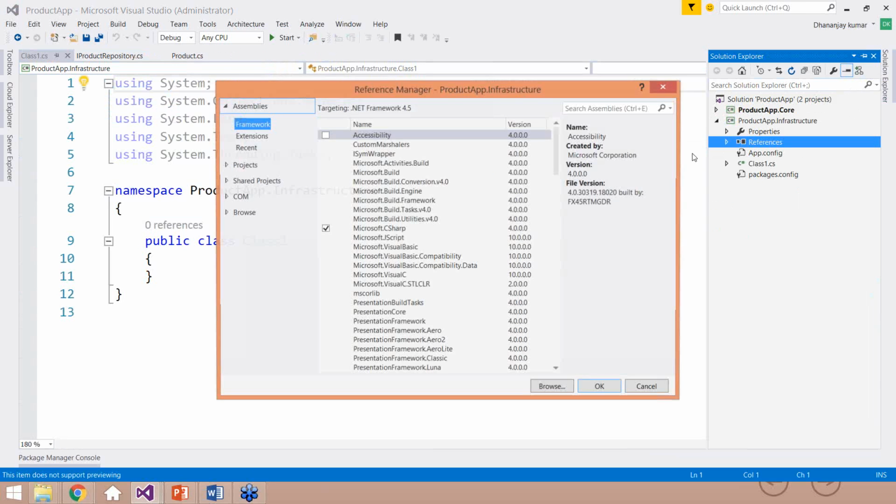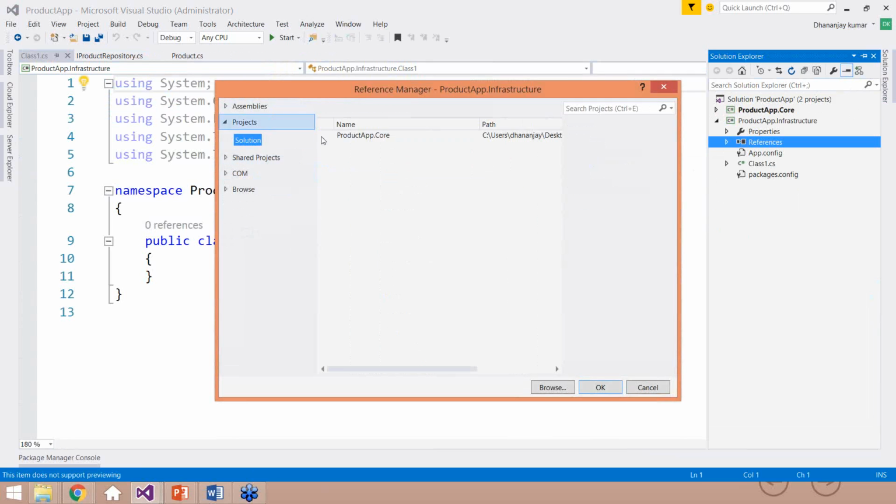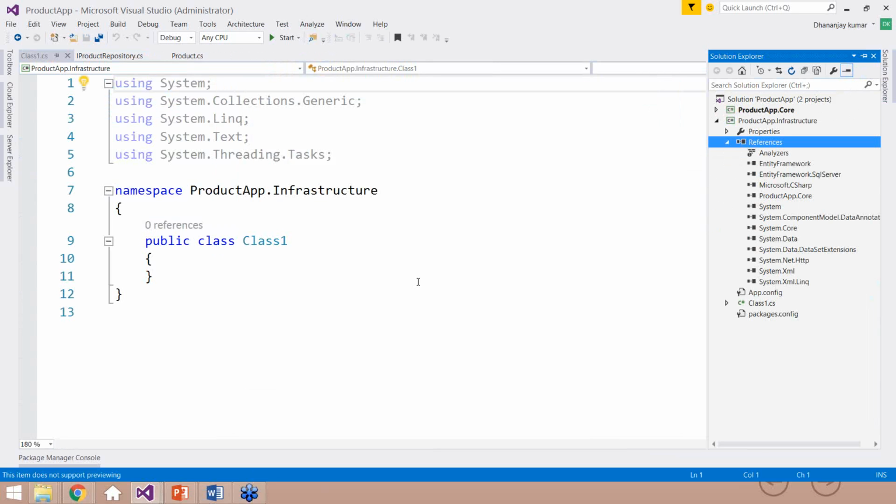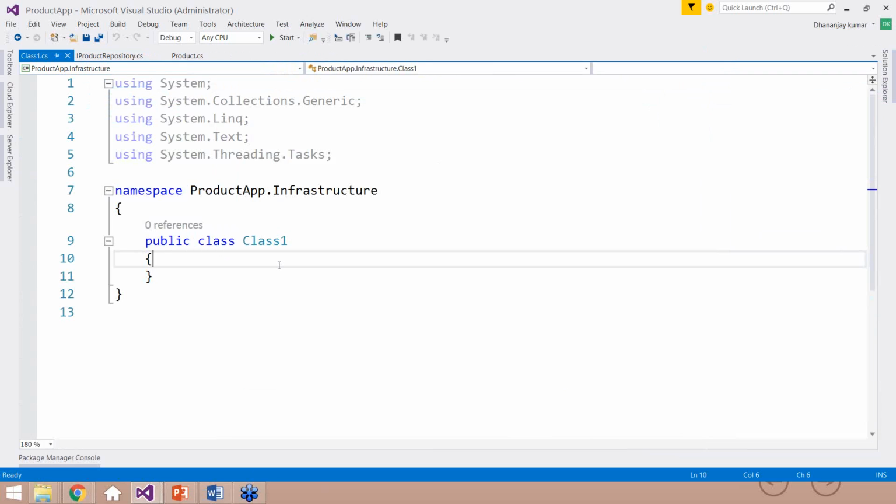So add reference, go to the projects folder and say, hey, add ProductApp.Core, and click on OK. So it will add your core project inside the infrastructure project. Great. So we have added all the references. Now we are going to create the database following the code first approach.